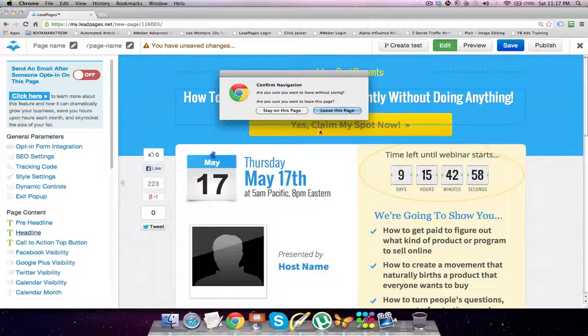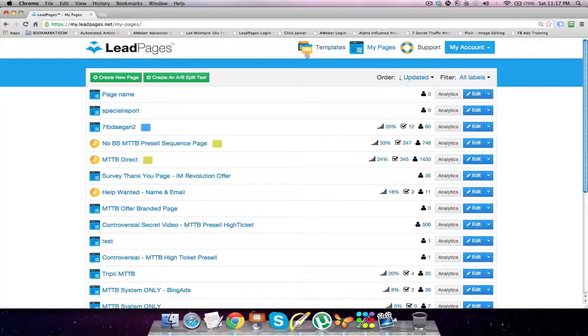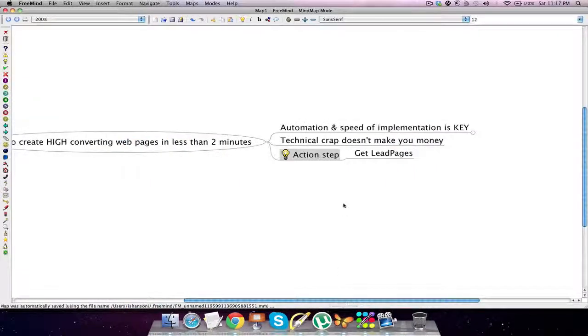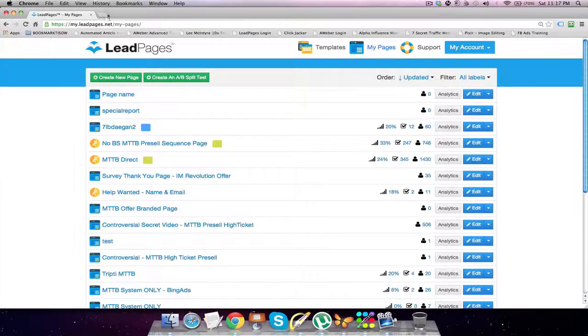And yeah, so basically you guys can see all sorts of different types of pages you can create in like 2 minutes. The software is awesome, comes with a 30-day money-back guarantee, and I totally forgot to mention the most important thing, which is the cost of the software, right?